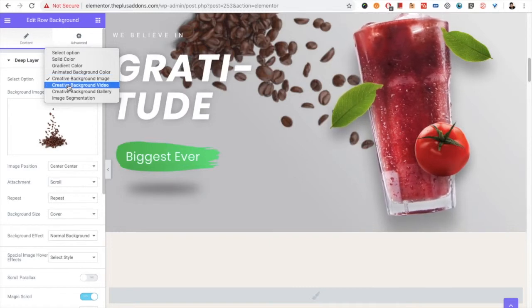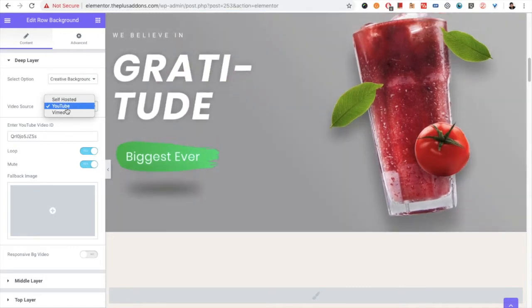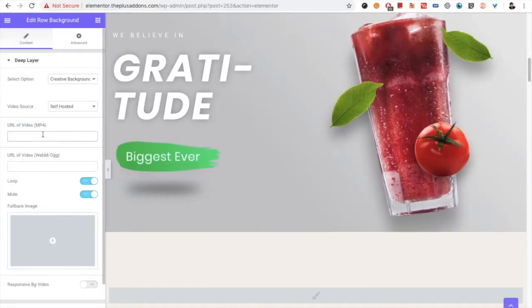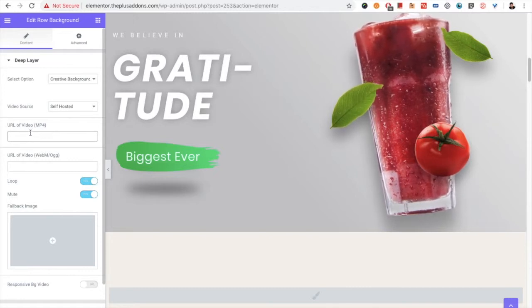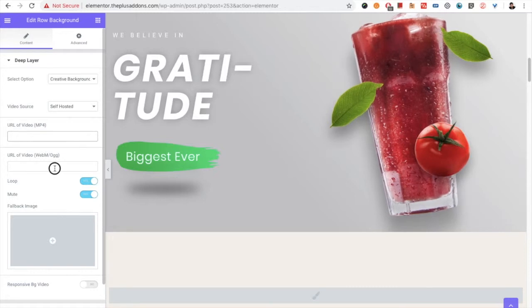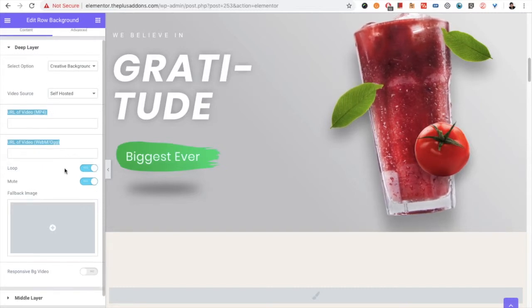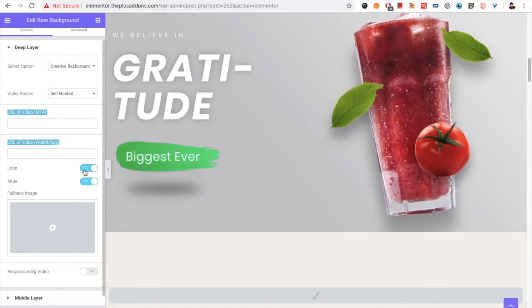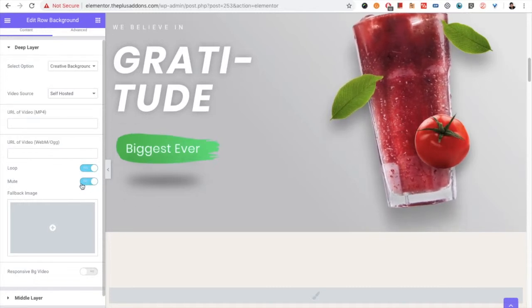Then there is the option for the creative background video. In the video, you have three options: self-hosted, YouTube and Vimeo. You can choose any. If you select the self-hosted, you just need to upload that in the media, and you need to copy paste the URL of the MP4 file and the WebM or OGG file. We have used both the formats for different browsers, so we have our section cross browser supported. Then we have the option for the loop and the mute. If you want the video in a loop, you can turn it on, and if you want to make it mute, you can also enable or disable this option.